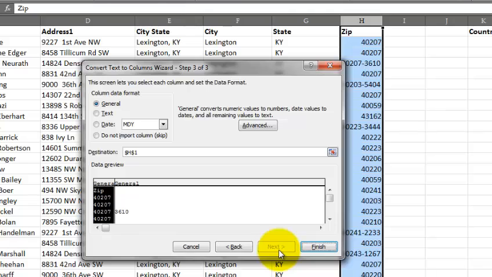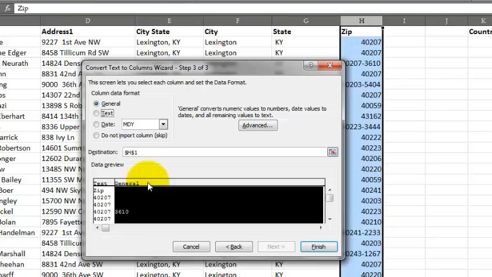I choose Next. On this one, I could leave this as General, being that it's a number. However, if you ever have the possibility of a leading 0 in any of your numbers, choose Text. The only reason you would leave a number set to General would be that you'd want to do calculations on that number in the future. Now on this one, I know that I do not even want the second column, so I'm just going to say do not import or skip that column.